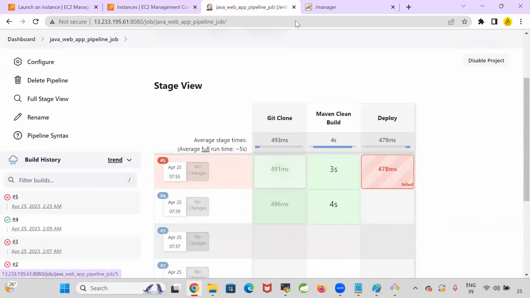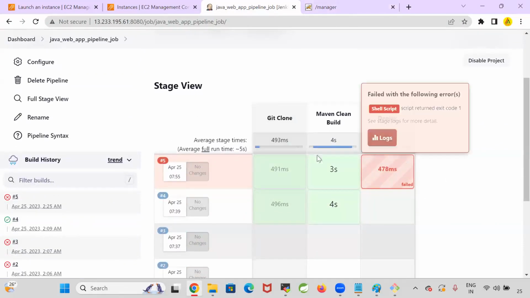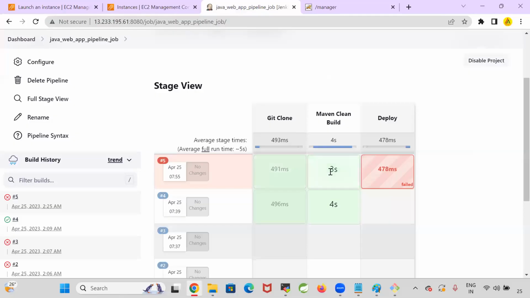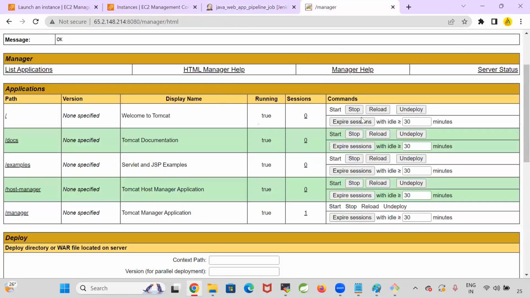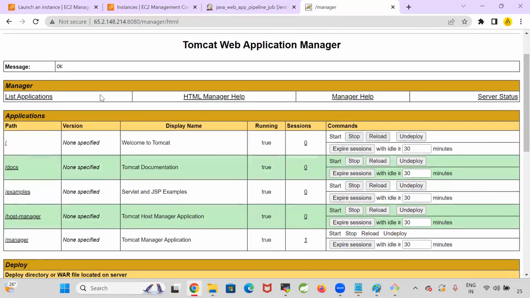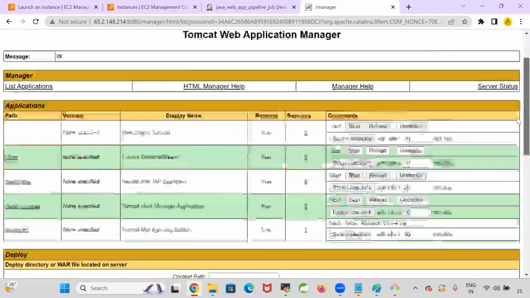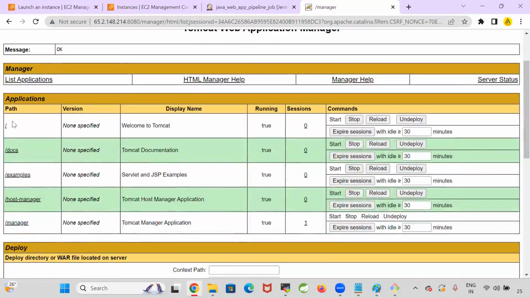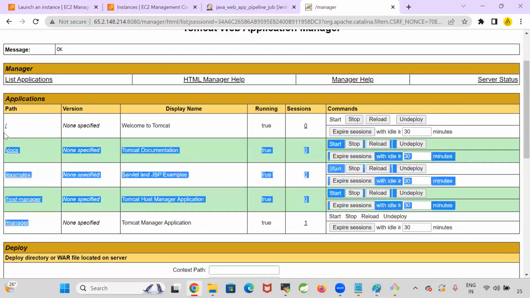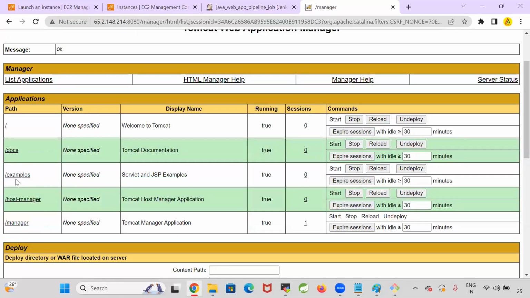Fifth time it got failed. I was not able to deploy. Cloning got success, Maven build got success, but deployment got failed because we had some issue with the previous machine. I have created a new machine in the cloud and I installed the Tomcat server. The Tomcat server is up and running now. If you see the list of applications in this Tomcat server, our application is not deployed.